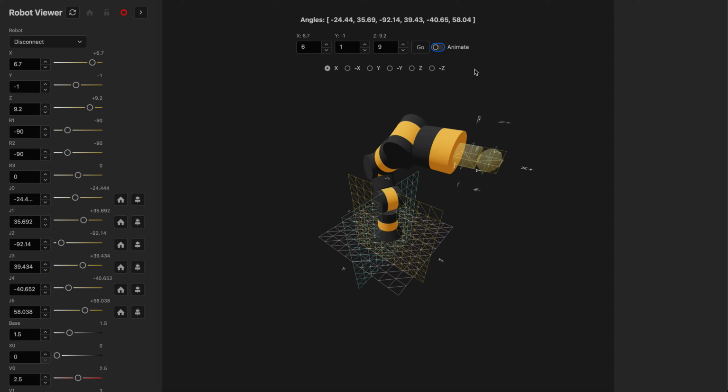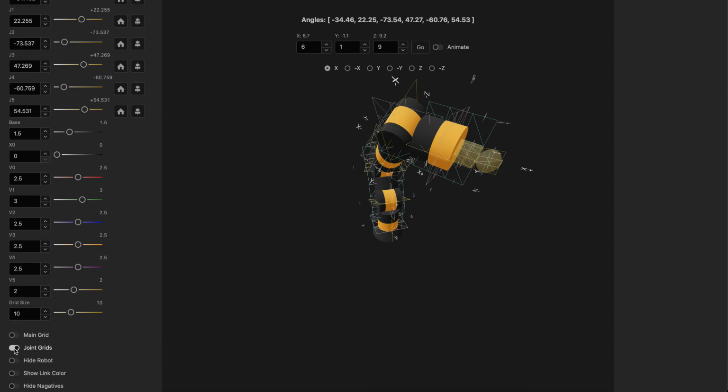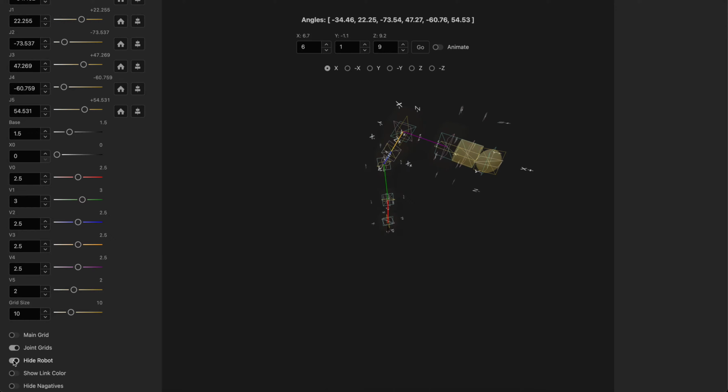I can turn animation off. I can rotate the different Euler angles, all sorts of different things. It will change all the inputs on the left side of the screen. If you scroll down, I can shut off the main grid. I can show all the joint grids. I can hide the robot.